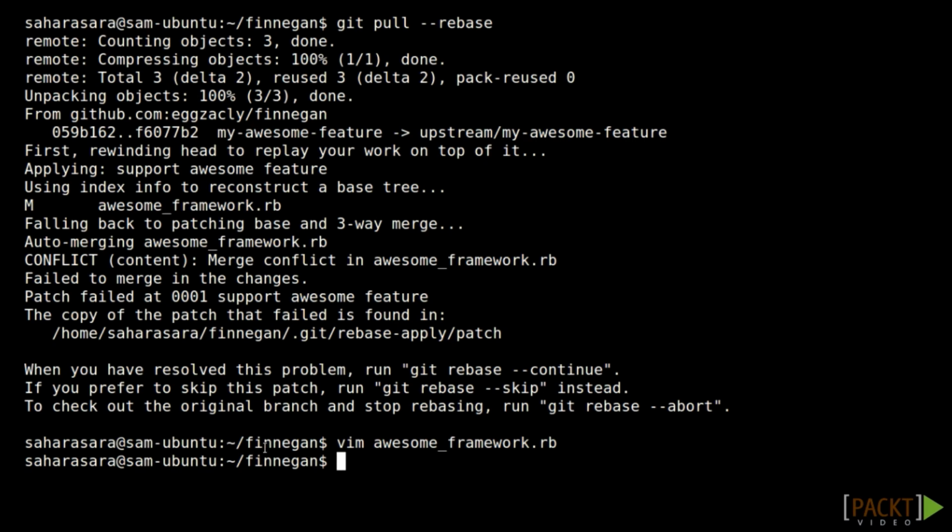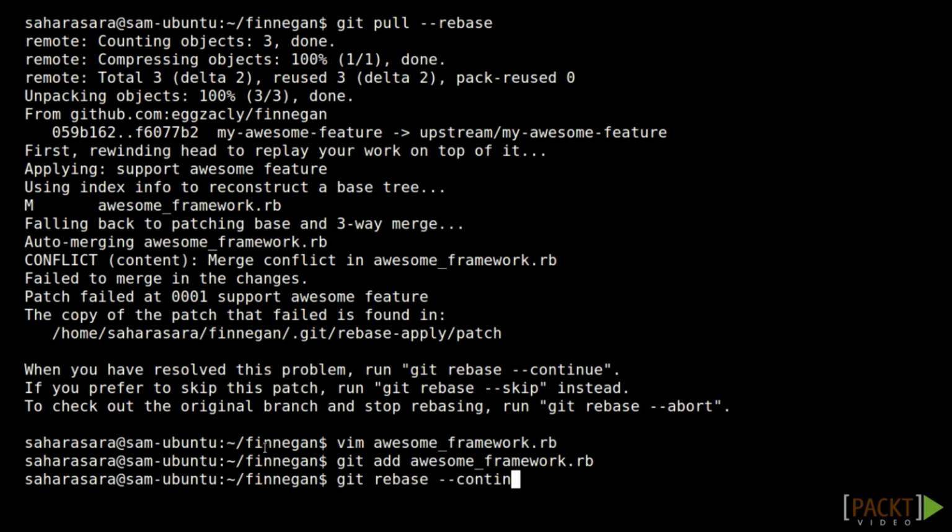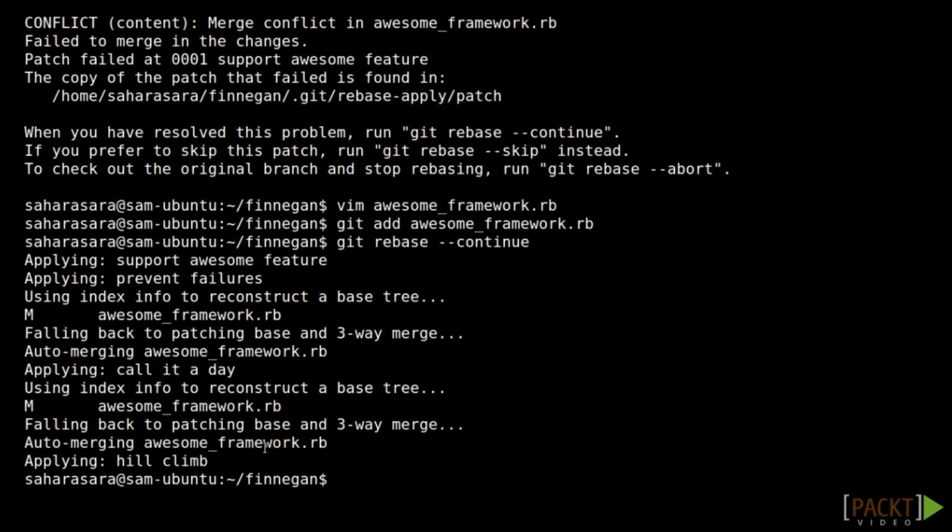Now that our only conflict has been resolved, we need to tell Git to add the file that we just fixed. We just use git add with the file name as the argument. Now we can continue rebasing. This signals to Git that Sarah is done resolving conflicts, so it can proceed replaying her changes on top of the updates. Now Git has finished replaying our changes on top of the latest upstream commit.